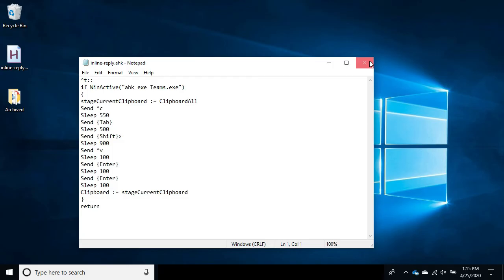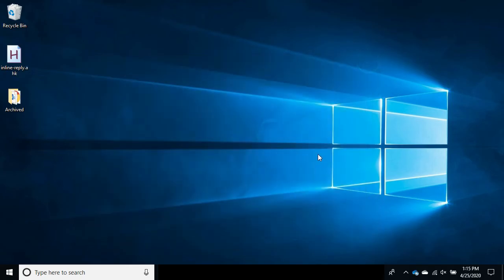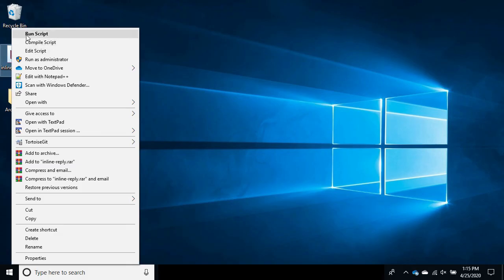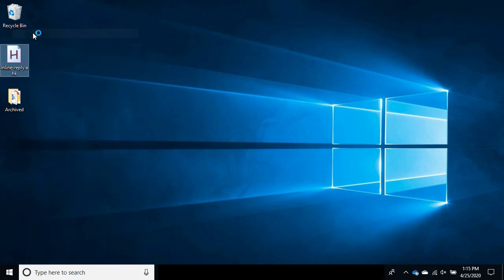And now let us see how to execute this script. I have saved the script already, so I'm closing it. Now go to the script file, right click on it, and you will see the AHK specific menu like compile, run, etc. And just select the run menu.